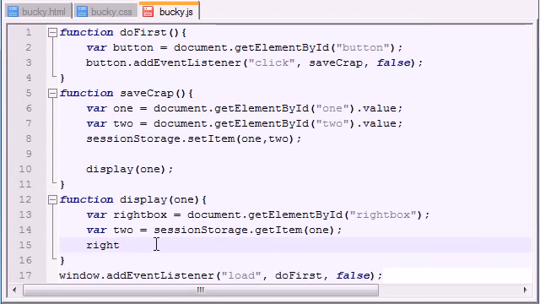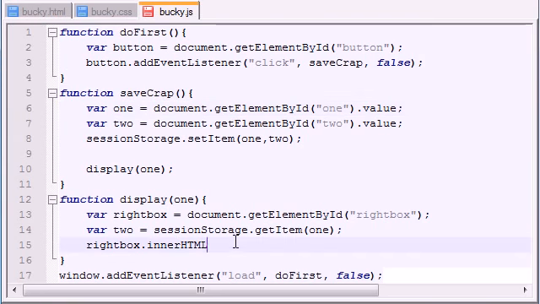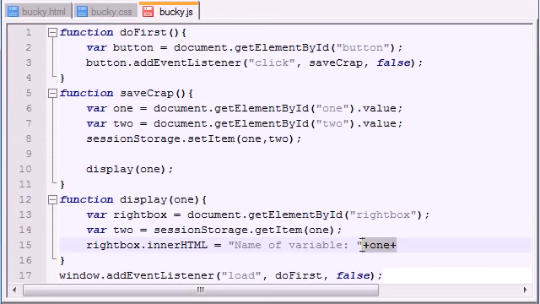So I'm just going to go ahead and hit right box, enter HTML. This basically means whatever's inside here, replace it with whatever I type in here. Now for the inner HTML, let me just go ahead and write something like name of variable, and I'm just going to go ahead and make this equal to 1, because remember, the name of your variable is basically person. So whenever we save this, it should say the name of your variable is person.